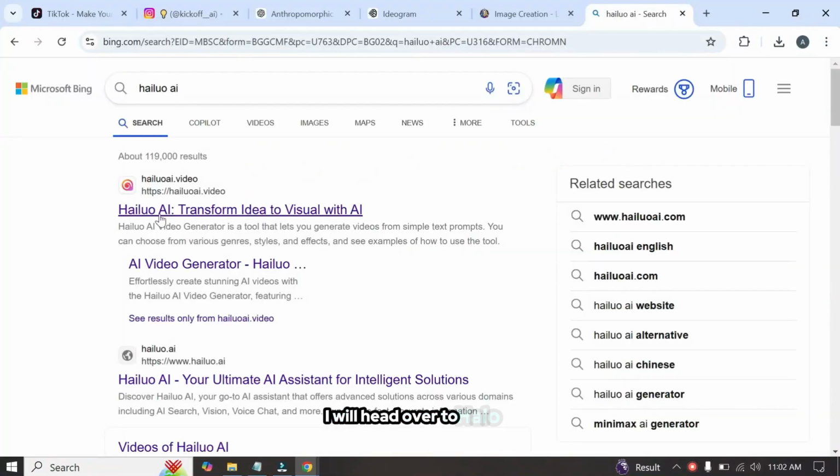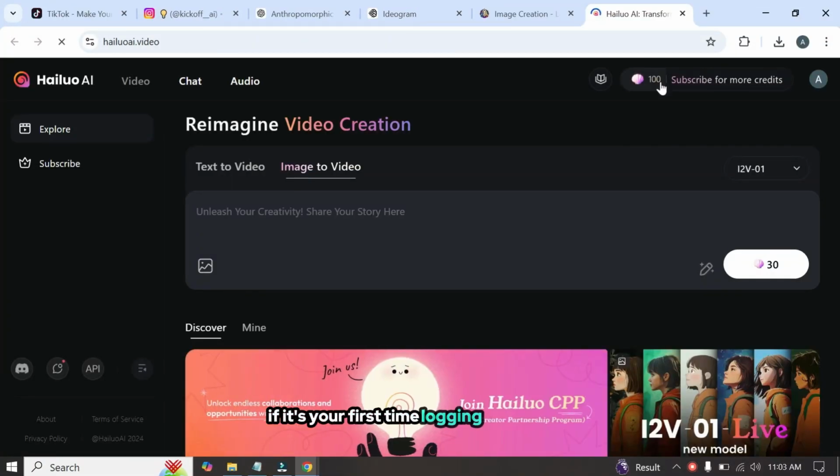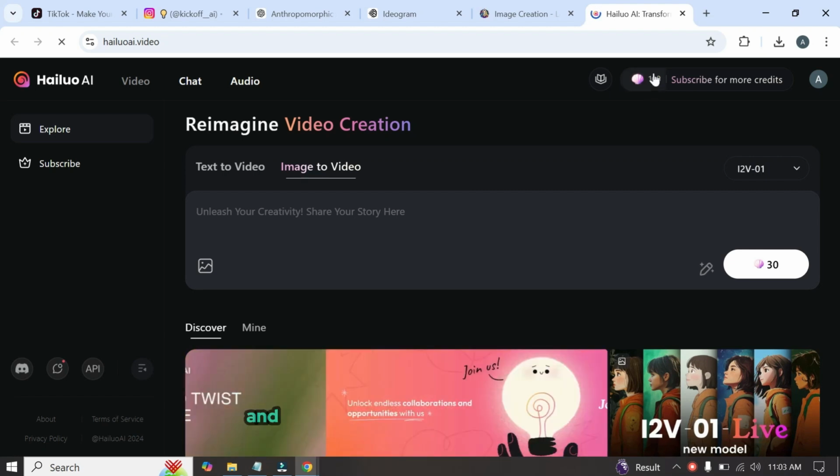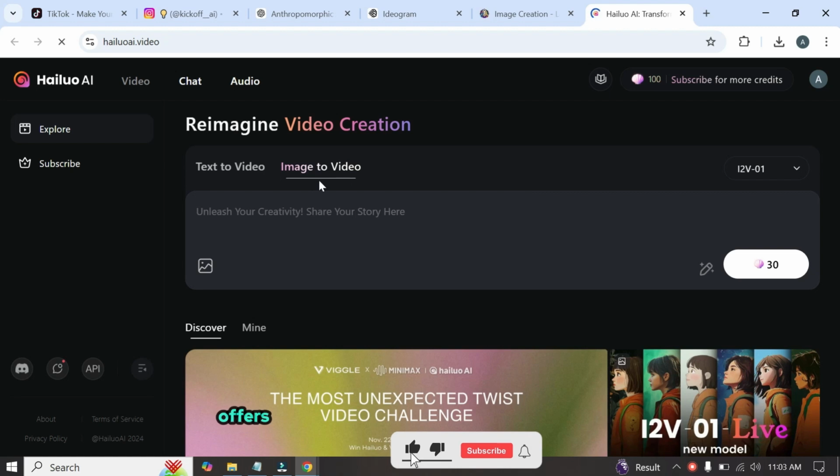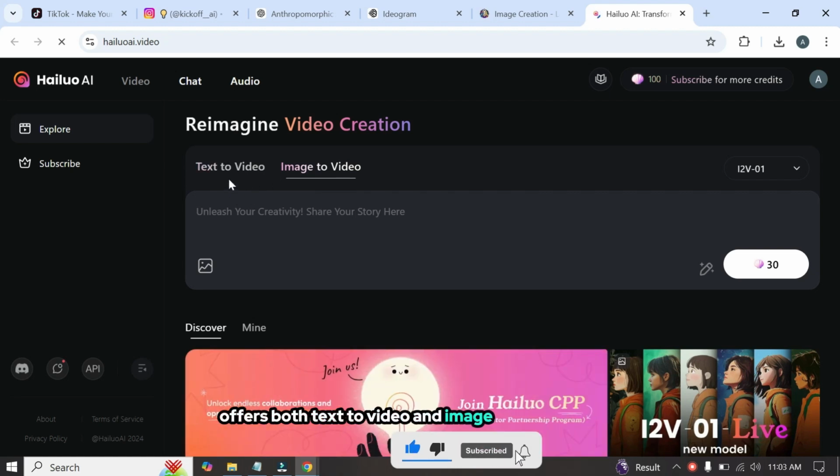Now first I will head over to Haluo AI. If it's your first time logging into Haluo AI, you'll notice 1,100 credits available. This tool offers 1,100 credits to newcomers and provides 100 credits daily for all creators. As you can see, Haluo AI offers both text to video and image to video options.